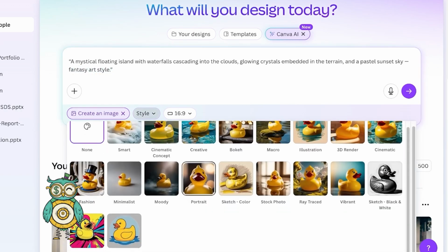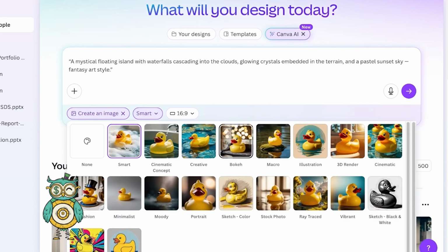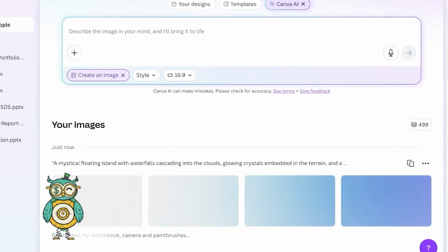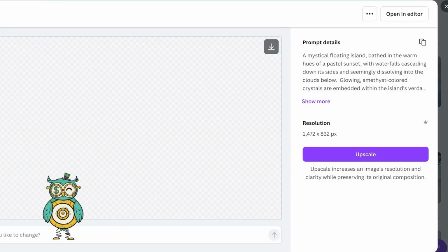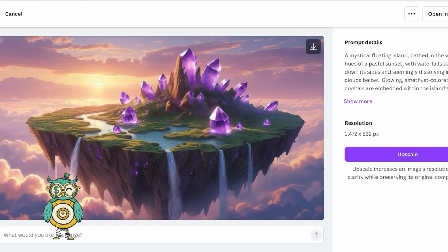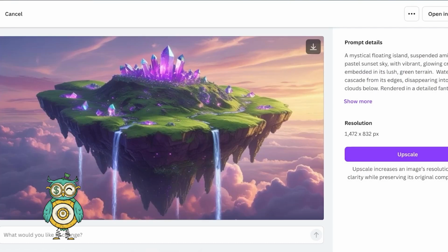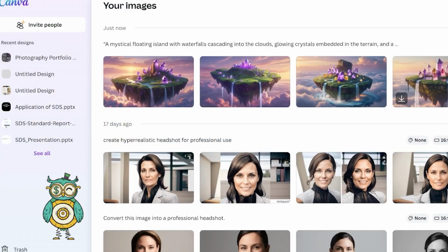But if I want to make this type of illustration even more interesting, I can ask it to maybe do it in a bokeh or illustration. But I'm going to leave it at none so you guys can see what types of images the Canva AI is going to generate when we give it no particular style that is defined. So you guys can see this is what it has created. Now, this particular prompt has created a very interesting island, but it does not look very hyper-realistic because I did ask it to make it fantasy style, and it's very direct.